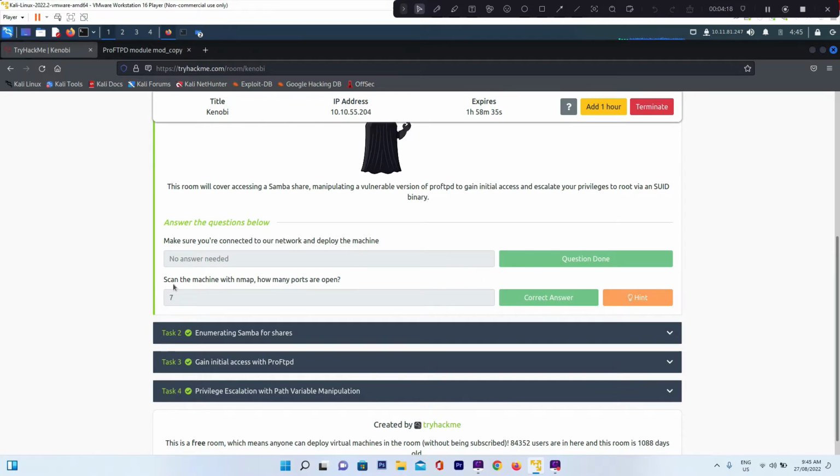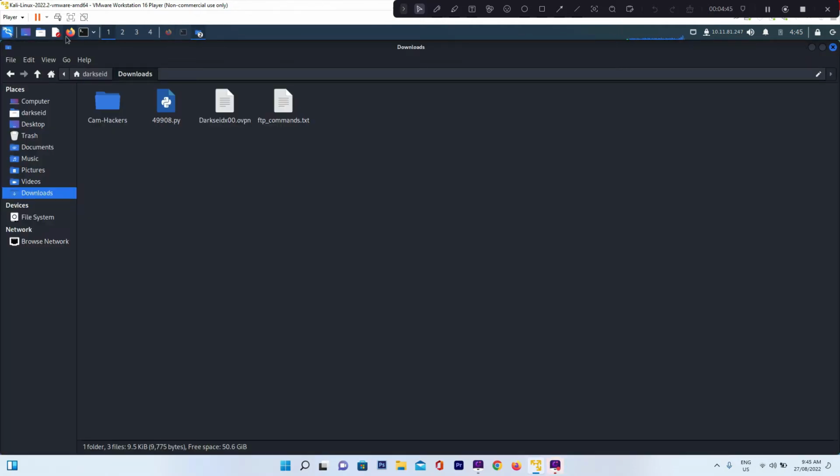So the first question is scan the machine with Nmap to get a list of open ports, and it's asking us how many ports we found on the server. I've already answered this, so this is 7, but I'll just show you again just so you can see how it works. It looks like the IP address is here. If you're doing this, it'll be different for you, but you can just copy to clipboard and paste it when you need it.